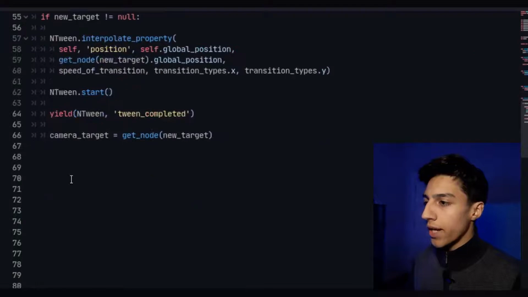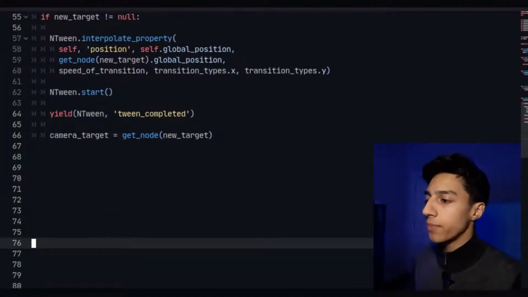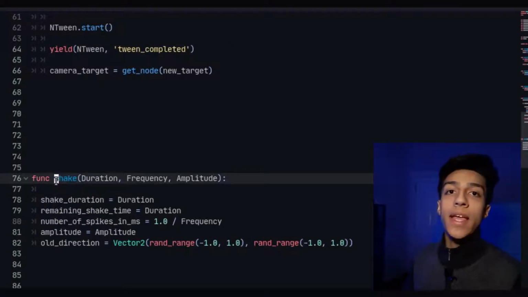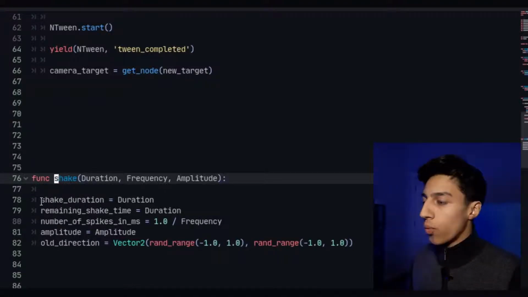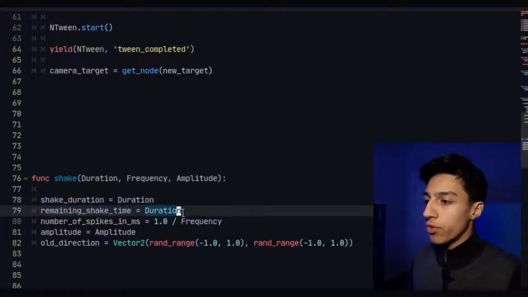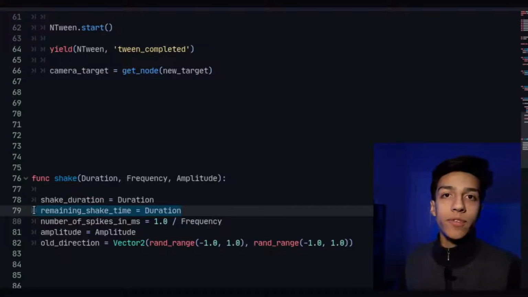So now we're going to create the shake function right here that we'll be calling from other scripts. You'll notice that the shake function doesn't have an underscore in the front. This is so that we know that it's a public function and that other nodes in the scene tree can call this function. So we set shake duration equal to duration, then remaining shake time to duration, and remaining shake time is the amount of time left to shake.